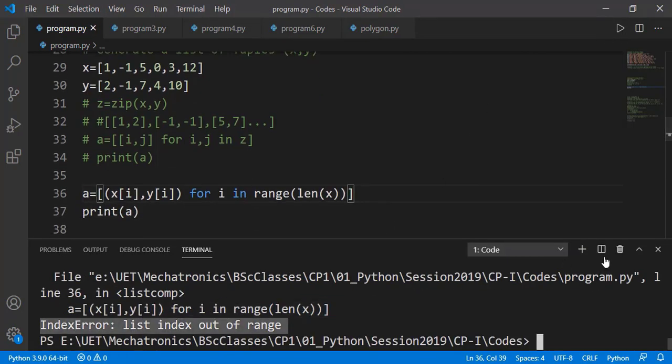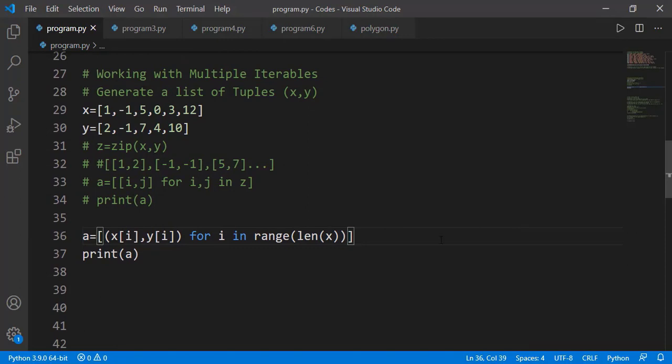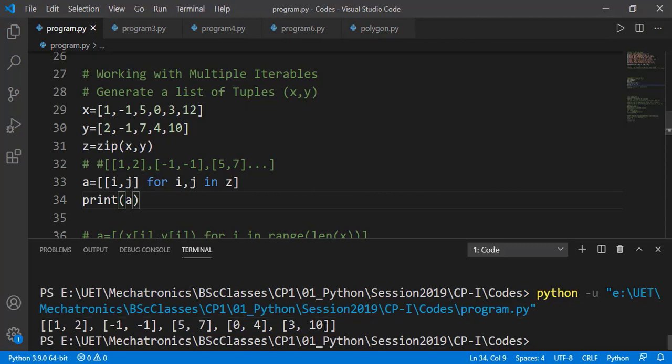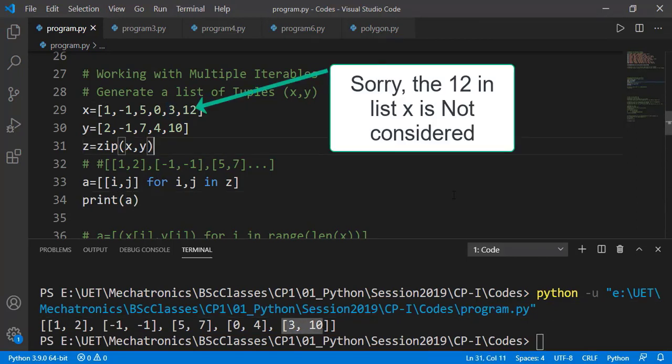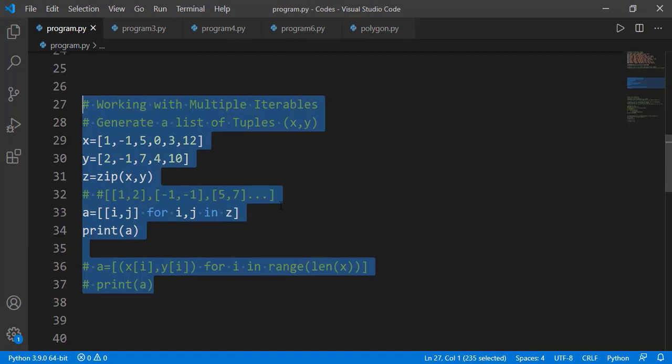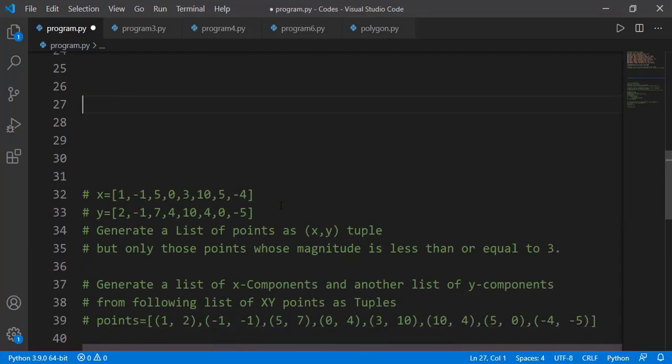However, if we are using the zip function, it will not generate the error, because the zip function zips together the elements till the minimum number of elements of the input iterables. The extra elements in other iterables are ignored. So the last inner list is [3, 10]. The one in list X is not considered since there is no corresponding element in list Y. So we also saw the use of the zip function, which we can use in cases other than list comprehension.